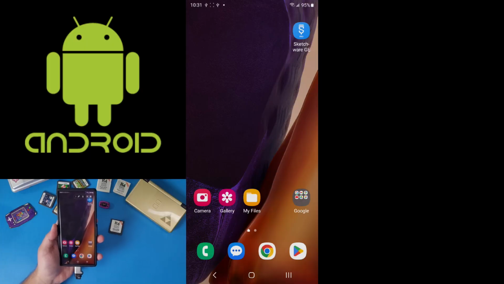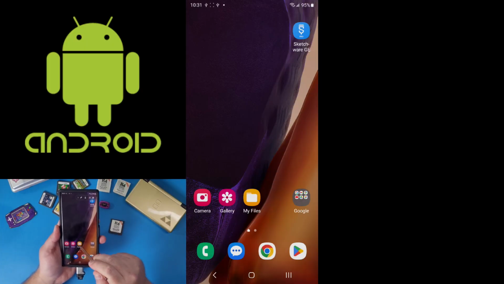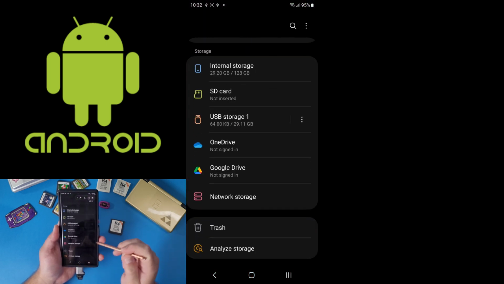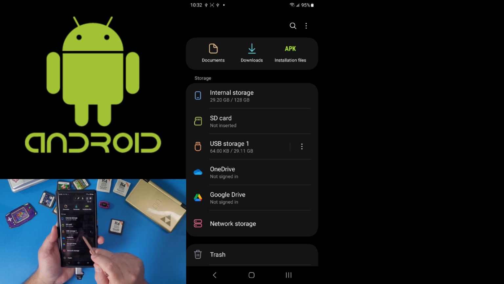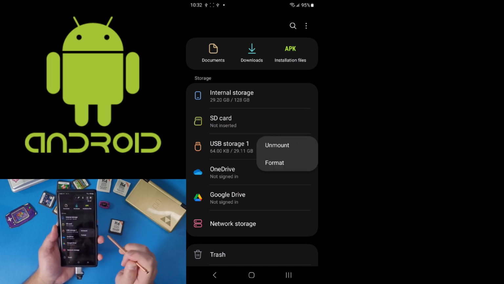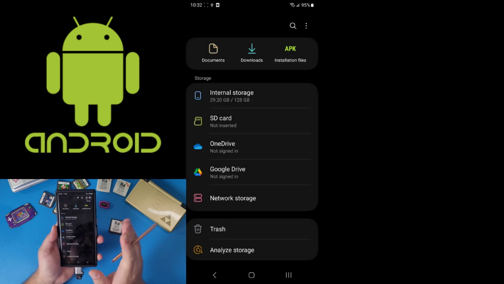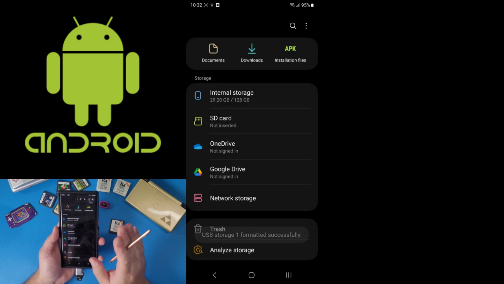Now on our phone, you're going to navigate to your file manager of choice. So whatever your file manager is, mine is My Files, mine is a Samsung phone, so I'm just going to use this. And I'm going to navigate to my USB storage, which is right here. And I'm going to click on the three dots, just like so, and click format. Now this is going to format this properly the way that it's supposed to be formatted.